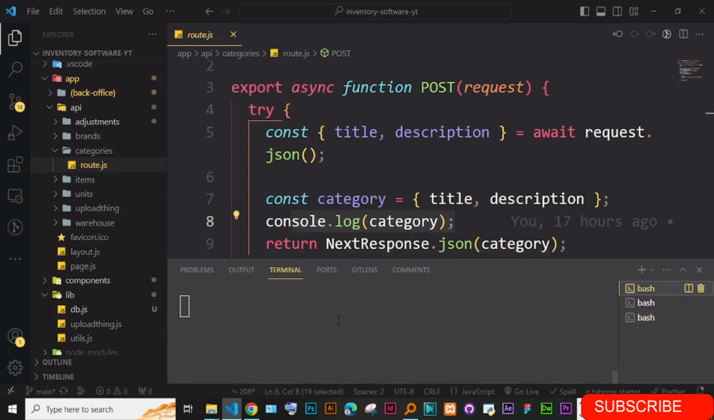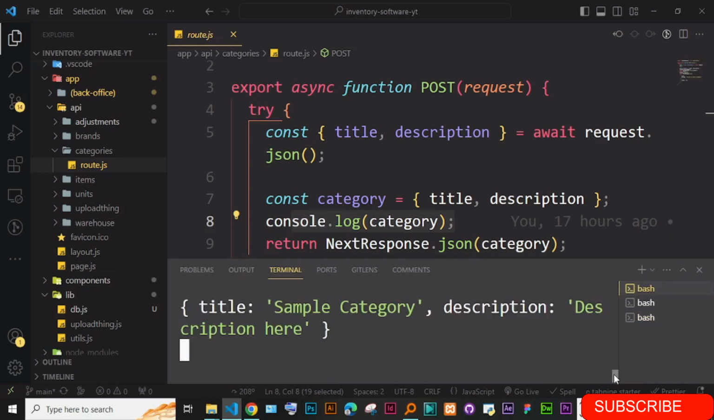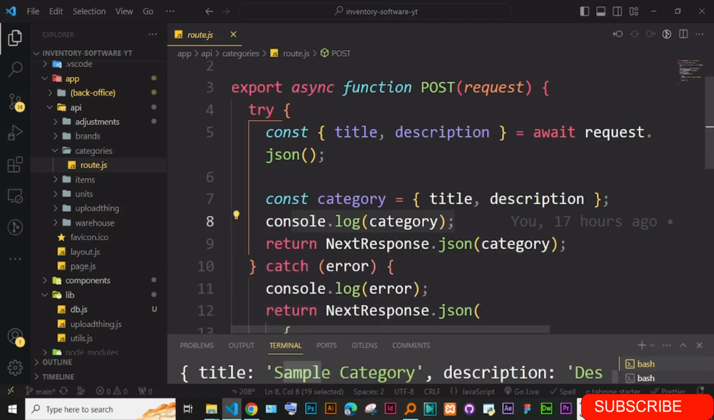If I check on this here, you will see that I have this console here, sample category and description, and this is coming from this console we have here. Okay, that is great. So since we are getting it here, we just want to save it in the database.